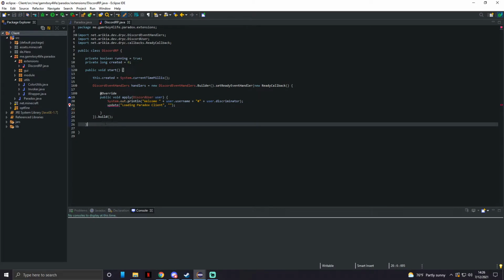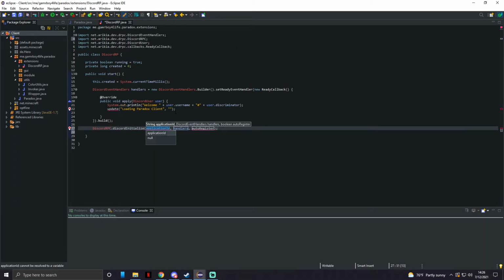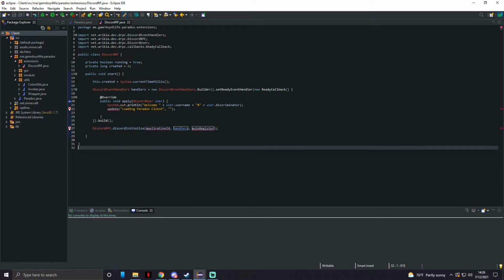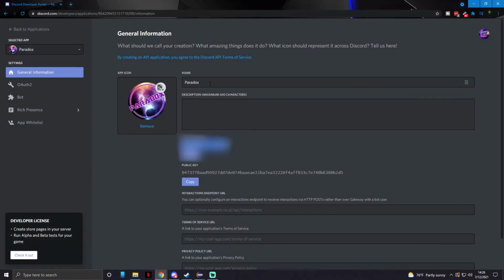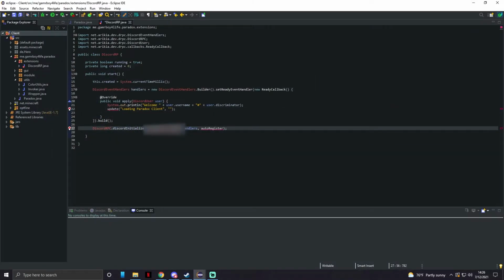So now we're going to go under build. We're going to do Discord RPC dot Discord initialize. So now I'm just going to press Control S where it says application ID. That's where on the website you're going to copy your application ID and put it in there. And then handlers will be good. And then auto register, we're going to set to true.